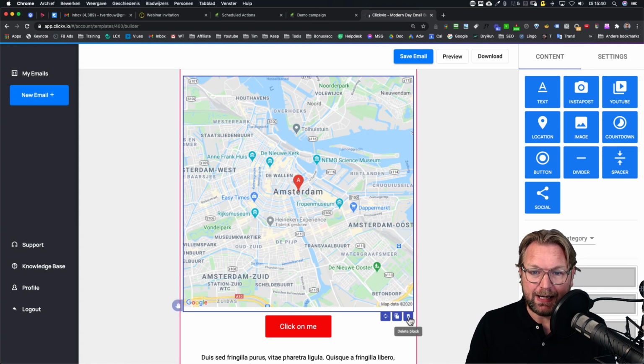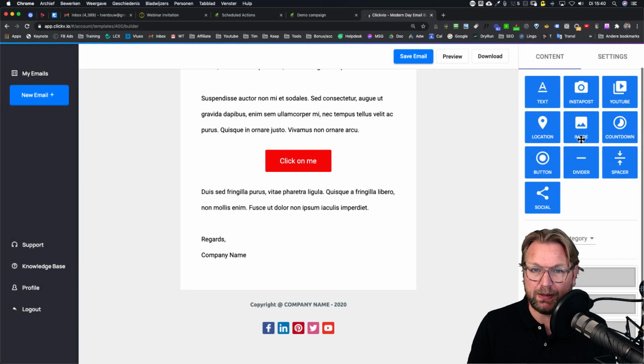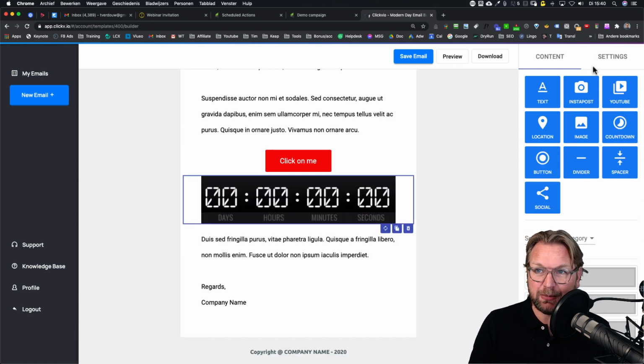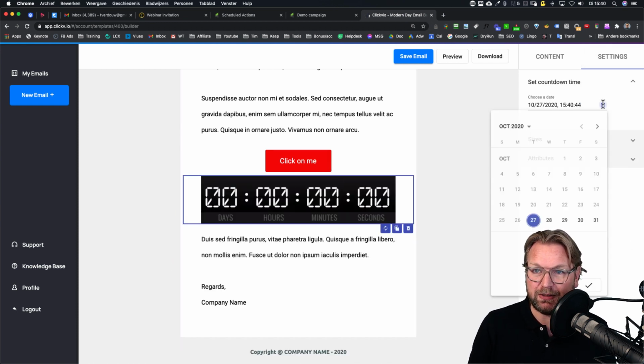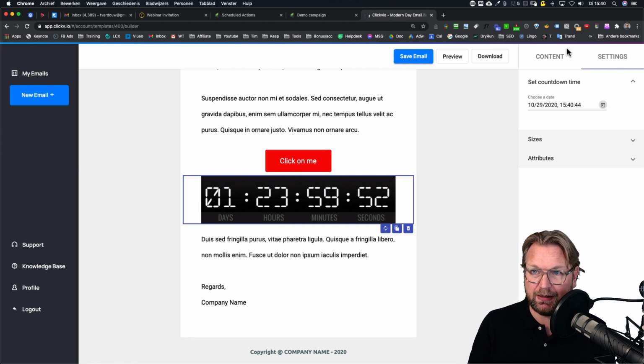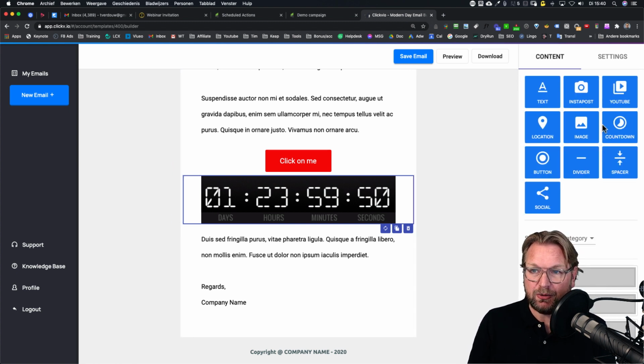Some things that are really like a countdown timer. This is a really useful one when you want to have scarcity on your emails. You simply change this countdown timer. You simply change the time in here, the date, and you say, okay. And then the timer is starting to run. So you could do really emails with scarcity. And basically you can do everything in here.